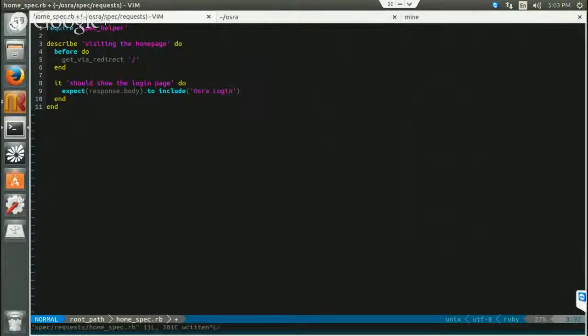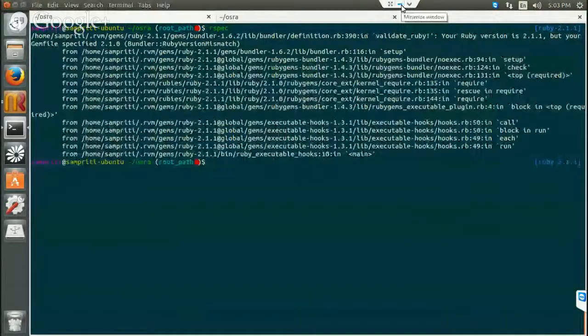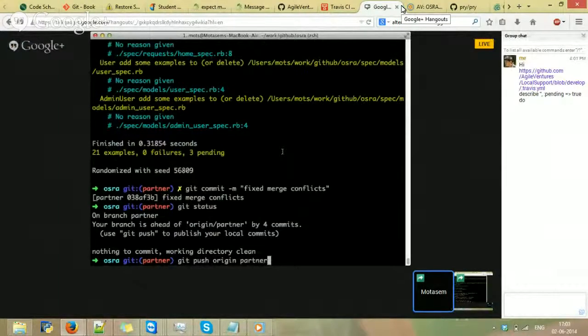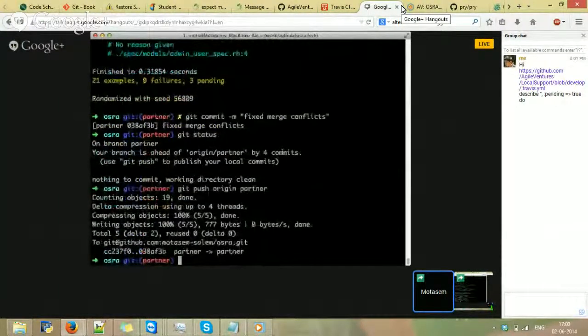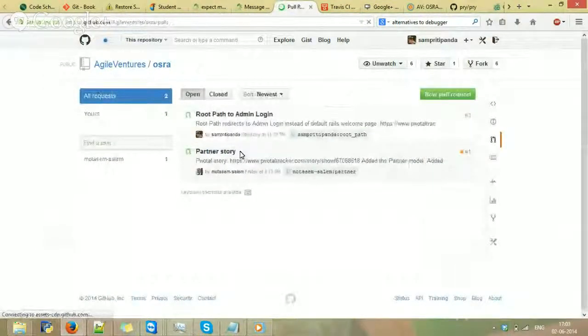I am now on my local branch partner. Yeah, now you just need to push to origin partner. Git push origin partner. Yeah. So now that you do that, you will see that your pull request has been updated, and the Travis build has started.